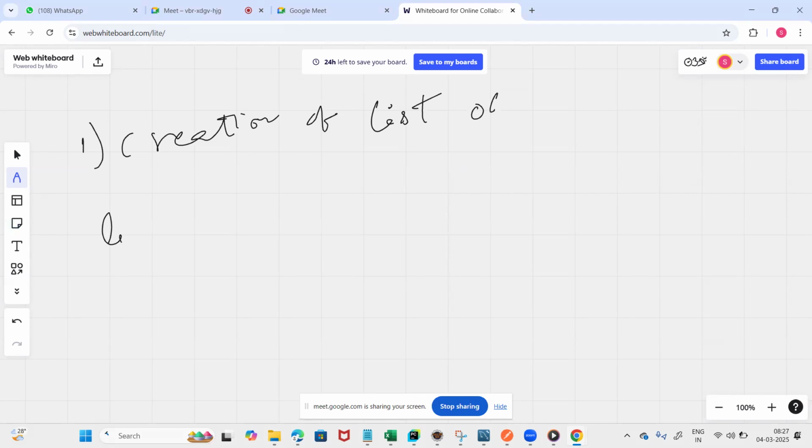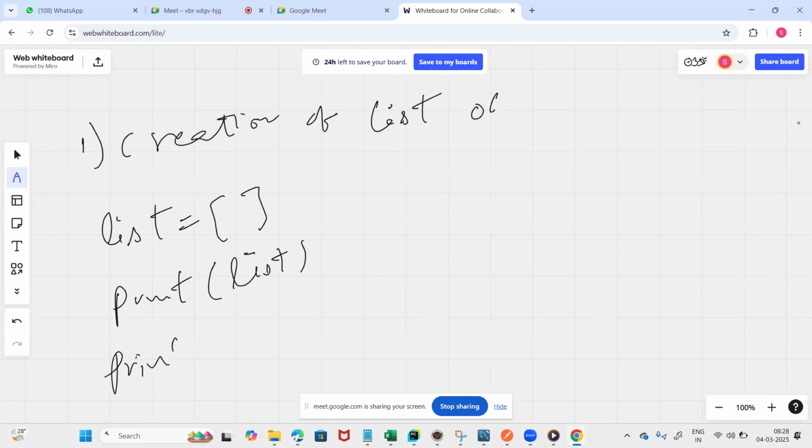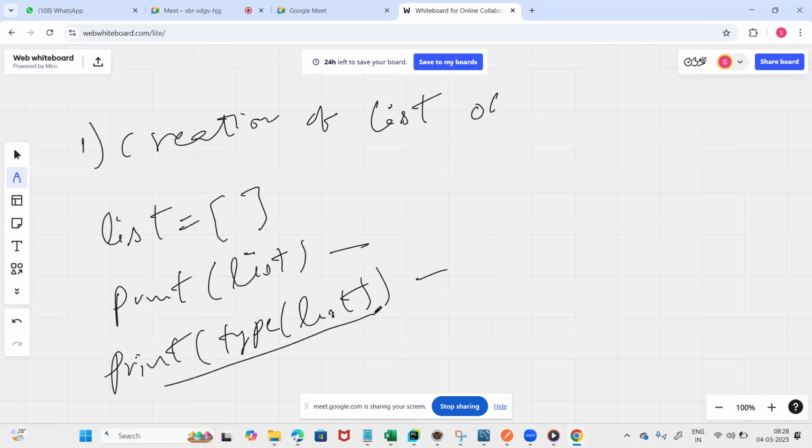We can create a list with empty square brackets, right? You can see print list and print type of list, correct? What will be the answer here, here, and here? Can you tell me? This is class int, right? For class list, am I correct? This is an empty list. Fine, let's run that program.